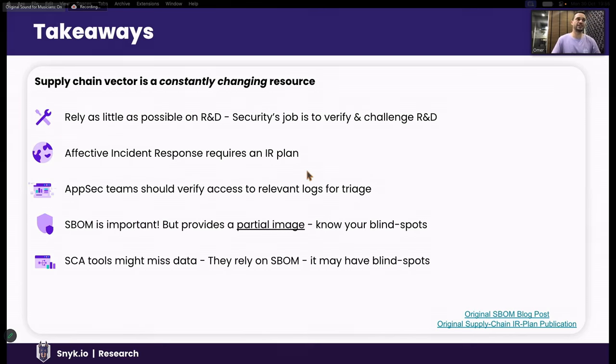I gave a few more general takeaways. Rely as little as possible on R&D. This is something that I've just seen: in terms of CI, security tends to follow R&D, which I don't think is right, as they should be able to generate value. Effective incident response requires an IR plan, so be sure to prepare one.